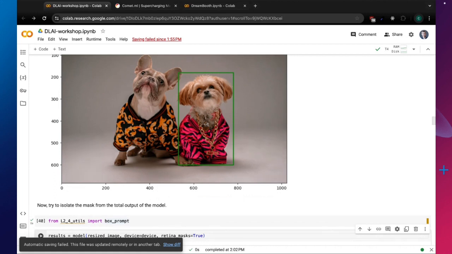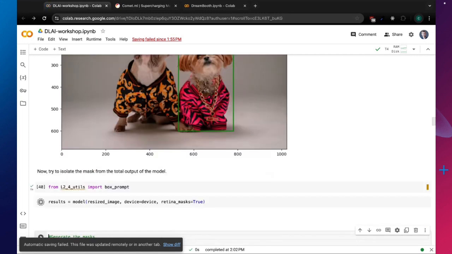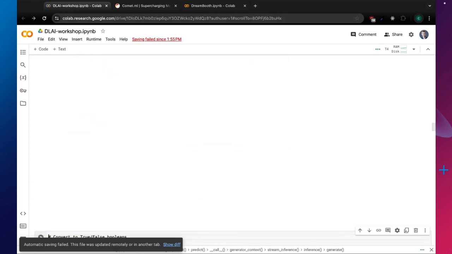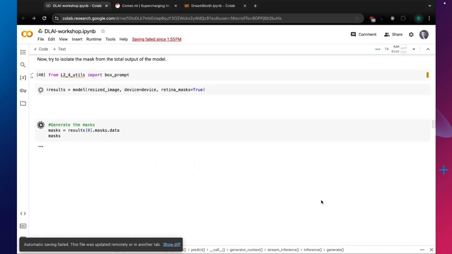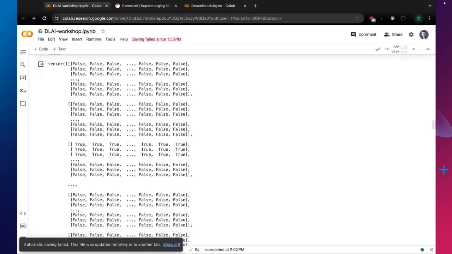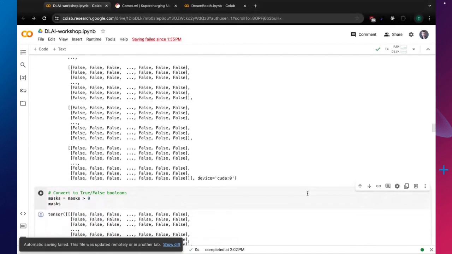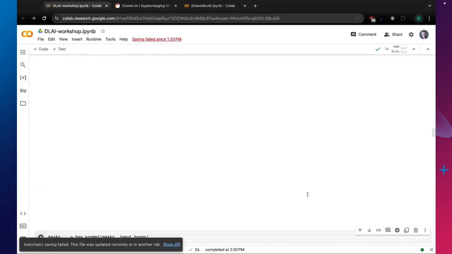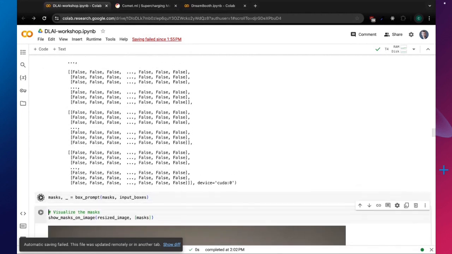But just to stick with this for a little bit, here we've defined our bounding box, and then in the next few cells, we will be passing the bounding box information to the model, and we will get the segmentation mask of the second dog back. You can see here that all of these masks are just binary masks or binary arrays of true and false.